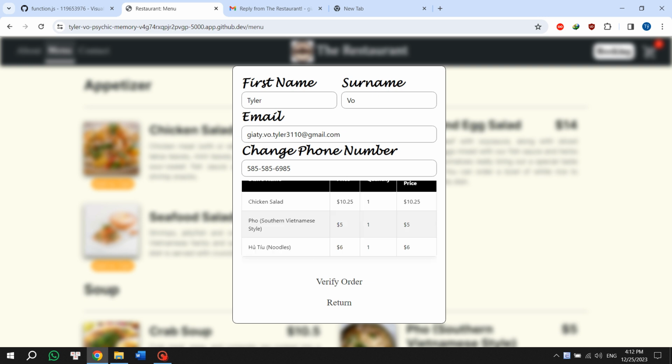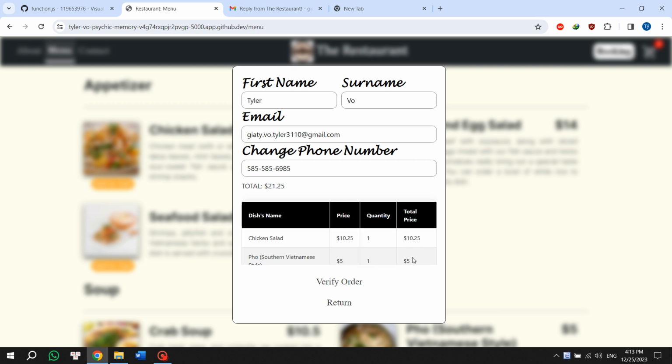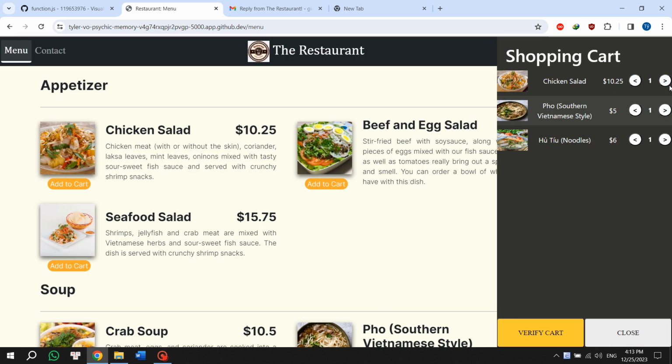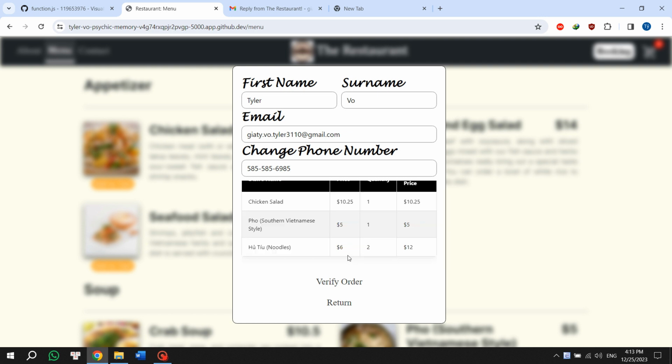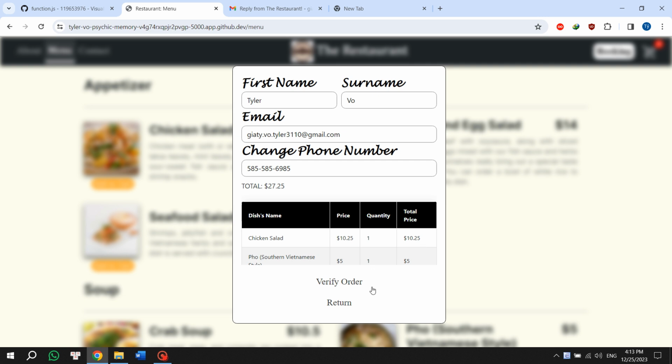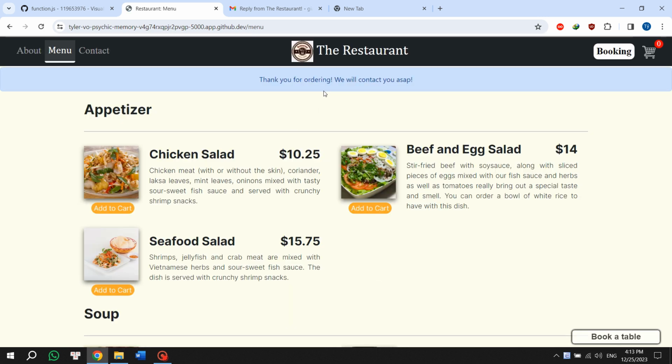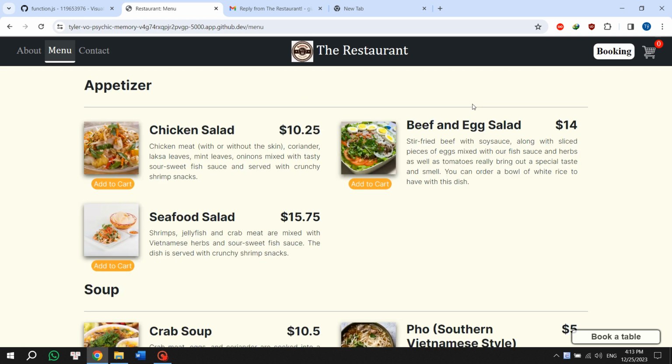In here we can see the list of all the things that we have ordered. So if we want to change something, we just need to click return. First of all, now I want 2 of both of these, and verify the cart again. You see the amount of money has changed, and the list also has changed. So when we click verifying the order, it says thank you for ordering, we will contact you ASAP. So basically the employee and the owner have to check this order before we confirm it to the customer.